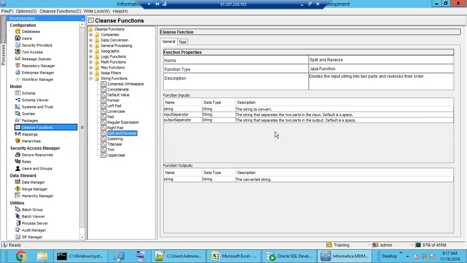Split and reverse. So what it will do, suppose you are writing Siva Kumar. It will give Kumar Siva, it will just reverse. Okay. From here also you can see they have written it clearly: divide the input string into two parts and reverse their order.